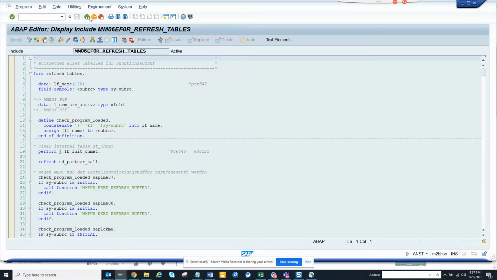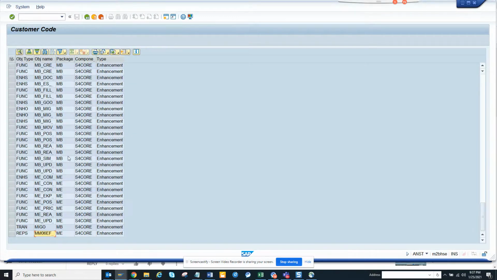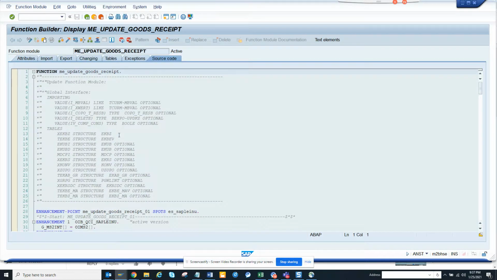So here this is the refresh table. This is not the one. Probably we will go to the function modules, and here you can see the function modules, and from here you can see you have this enhancement point and all those things where you can enhance.